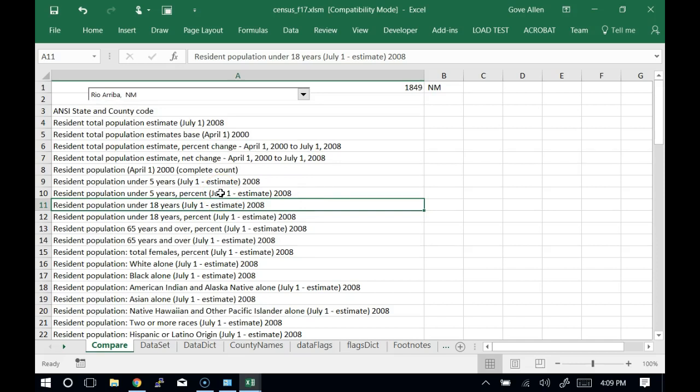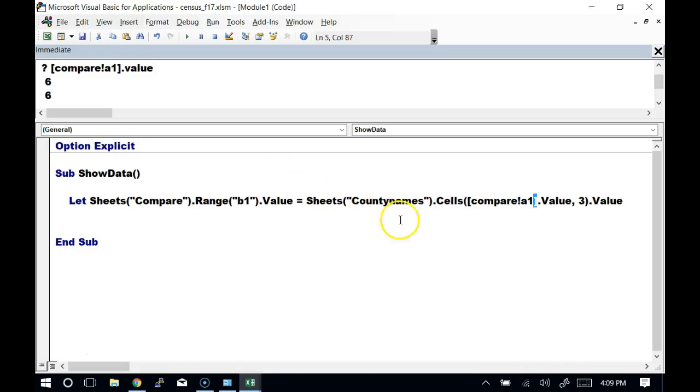Rio Arriba. If my high school Spanish is serving me, that's the river fast. Or is it the river up? It's the up river. High school Spanish. Can you show the code one more time? That's so weird.